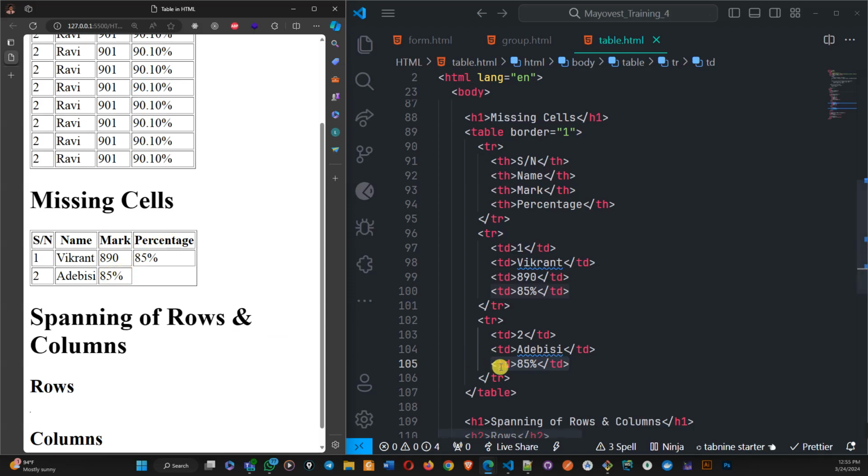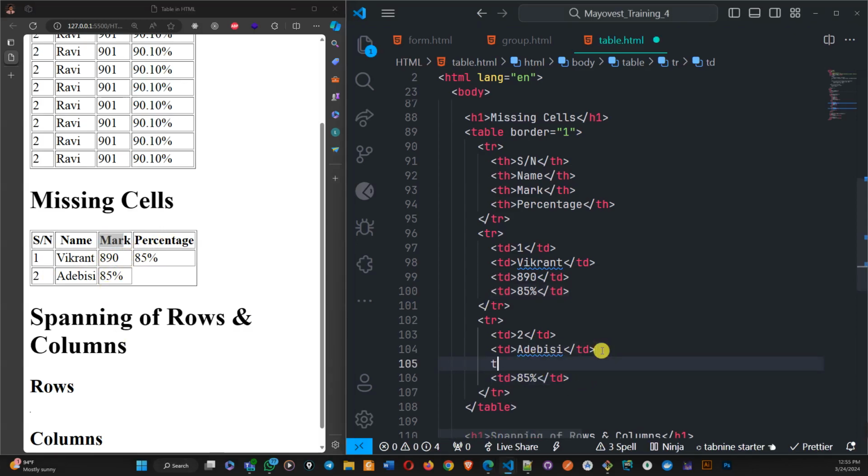How do you do it? What is happening here is that there is a cell missing, and we said the mark cell is missing. And anytime you have a cell that is missing, you don't just leave it out like that. What you always do is type that cell where it's supposed to be. The only difference is that you don't put any content inside it.